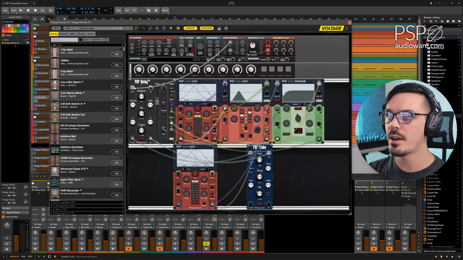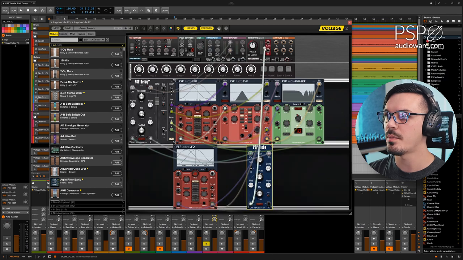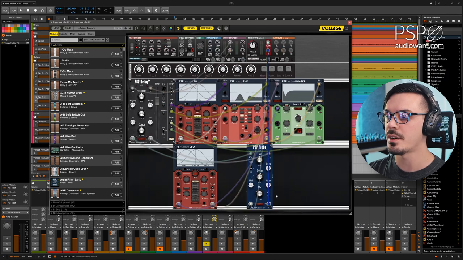So with that, we can wire this through a bunch of different modules and do whatever we want to them to create a send effect. So now we'll just go back here, wire the output back to the output, and we've got our send.